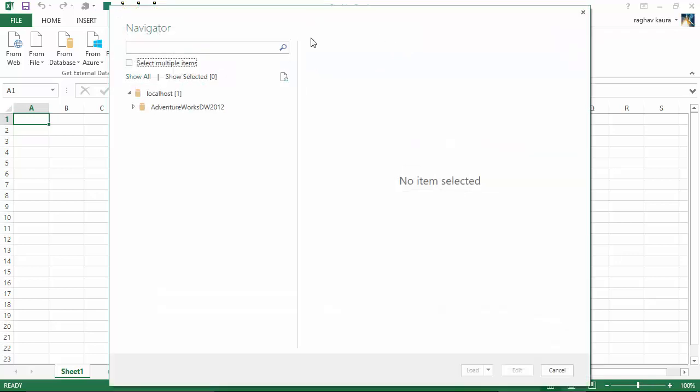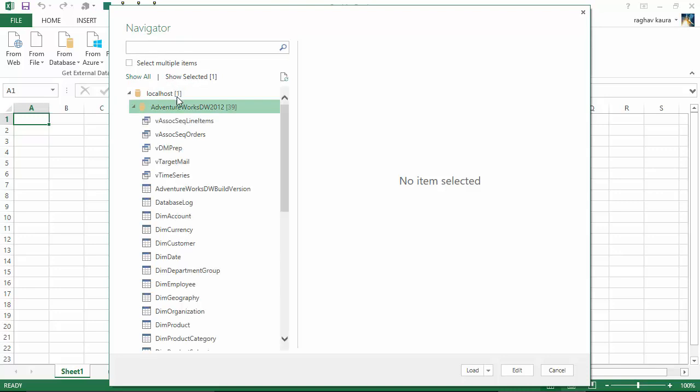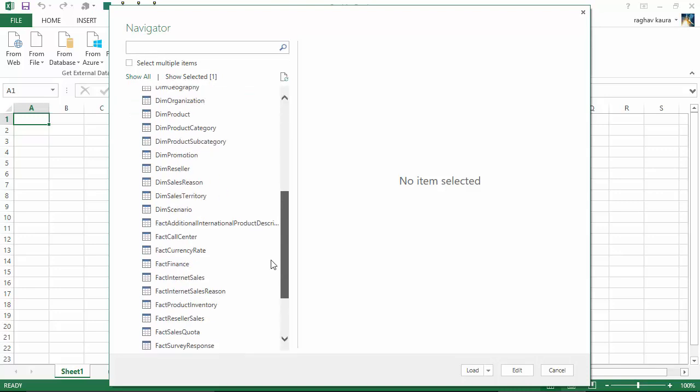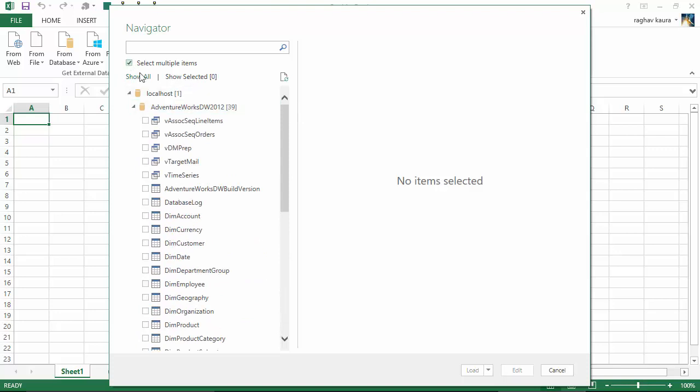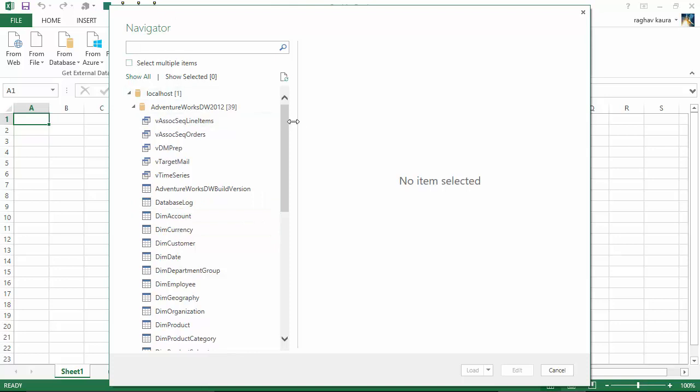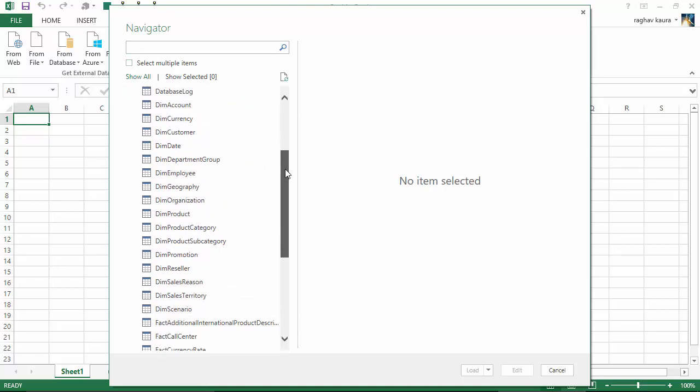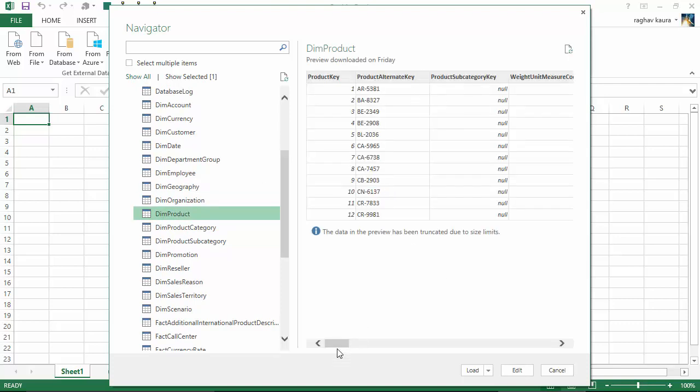And I get this navigator, which shows me the AdventureWorks database with all its tables. I can click on the select multiple items button and I'll be able to select multiple items and import them. At the moment, we are only interested in the DIM product table, so I'll just go and select it. And Power Query will show me a preview of the table, the data that's available.